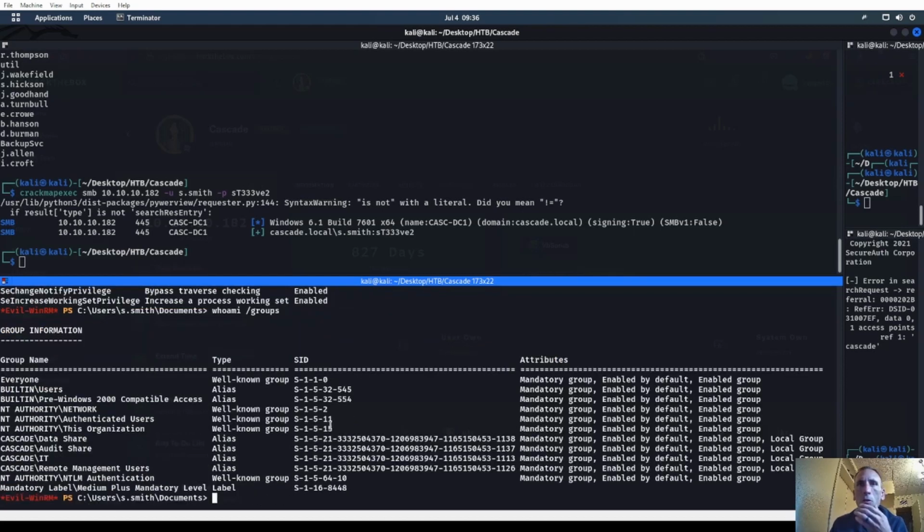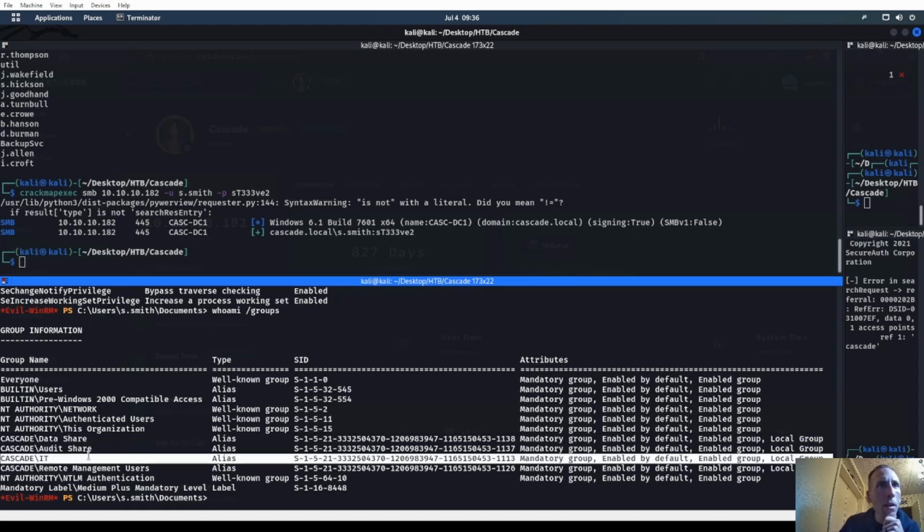Groups. What groups do I fall into? Data share, audit share, IT. A lot of made groups, huh? A lot of groups that have been made.